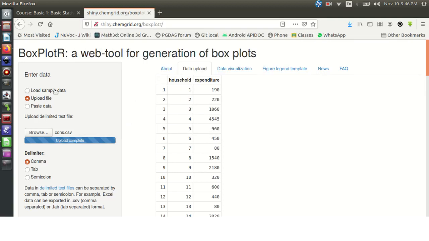Now, here you can use their data set or you can upload. So I have uploaded a file which is called cons.csv. I browsed and uploaded. So it says upload is complete. It took some amount of time. And here's the data set. It has got various household numbers and some kind of expenditure.